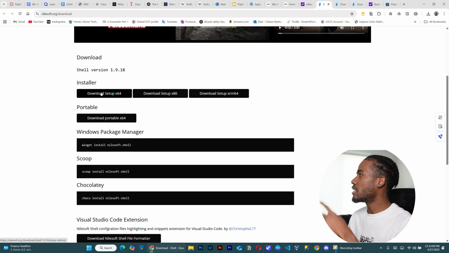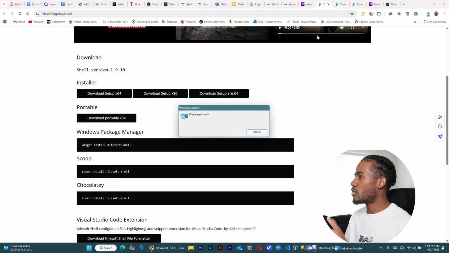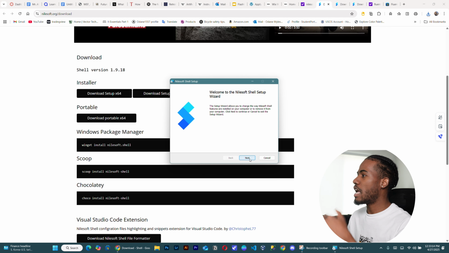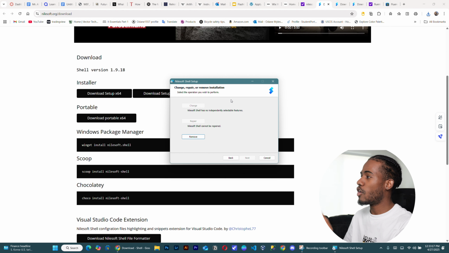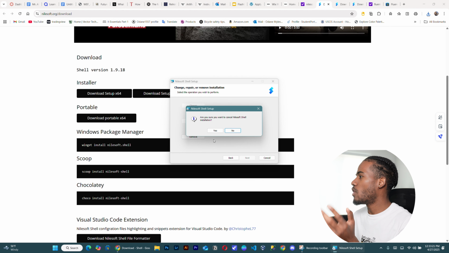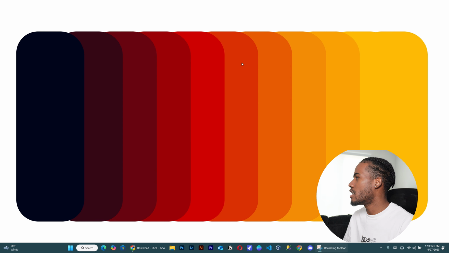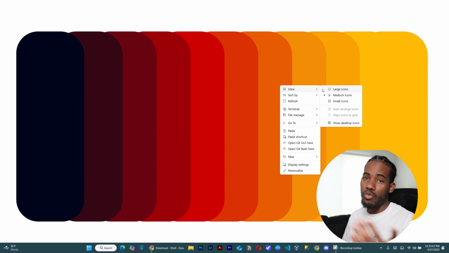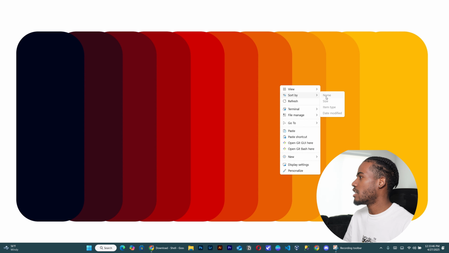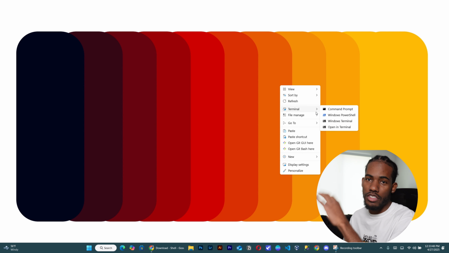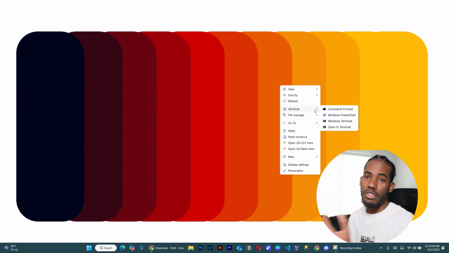Once you download and install it, you will see a window pop up on the screen. You go through the process and install it. I already have it on my computer, so I will not install it again. But just close it, and once you go to the home screen, things like large icons and so on are already here with Windows 11 itself, but it gives you a better way of customizing your Windows File Explorer.